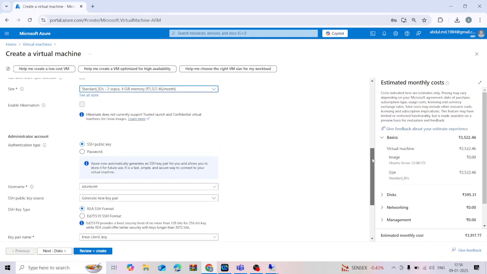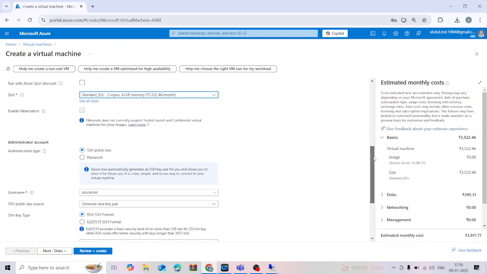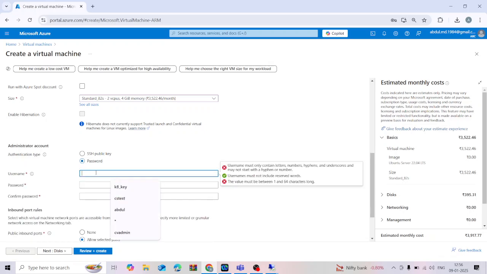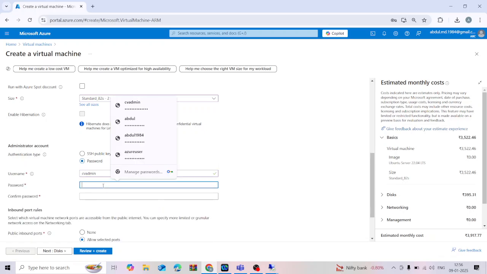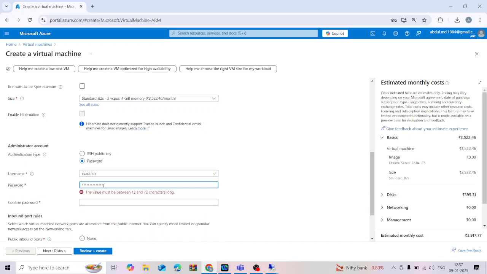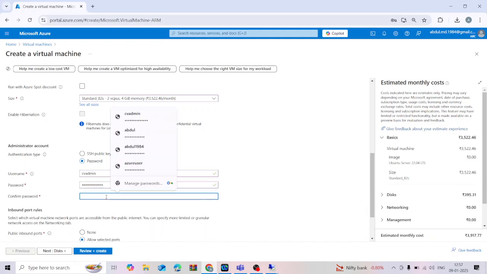I'll keep it running only while testing the backup, and after the lab is completed, I'll keep the VM in the stopped state. Because it's a Linux virtual machine, it is asking for an SSH public key or password. So I'll select the password and create a user. Creating a password might not be secure, but because it is a lab environment, I want to keep everything simple. For simplicity, I am using the same user and password.